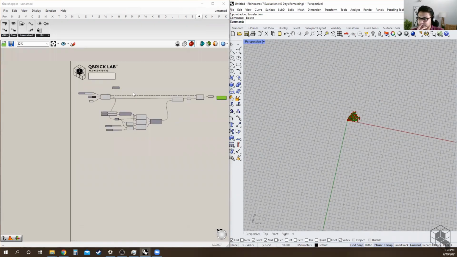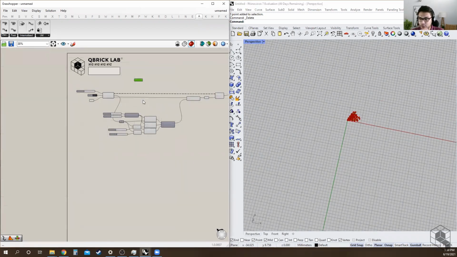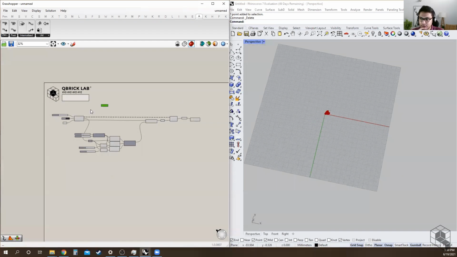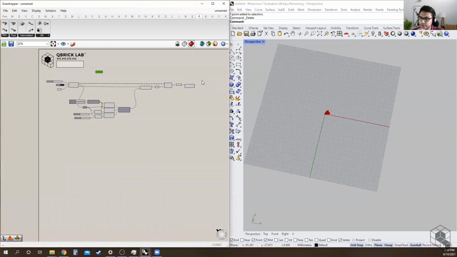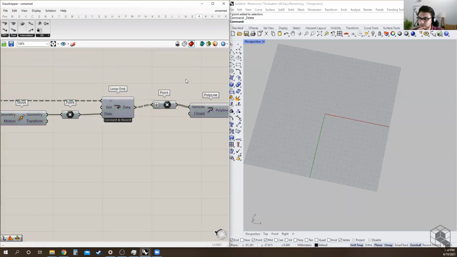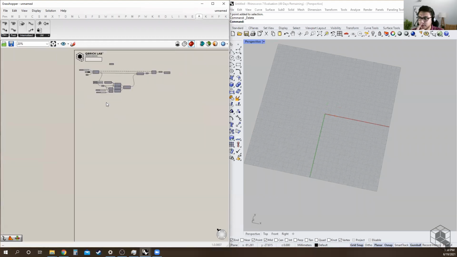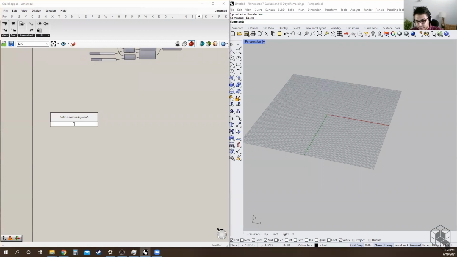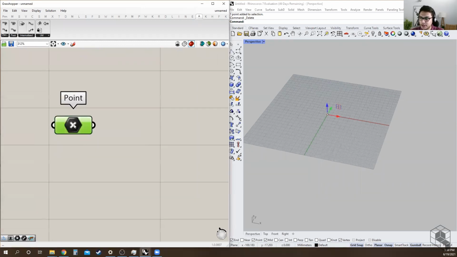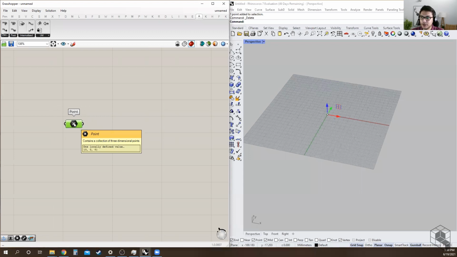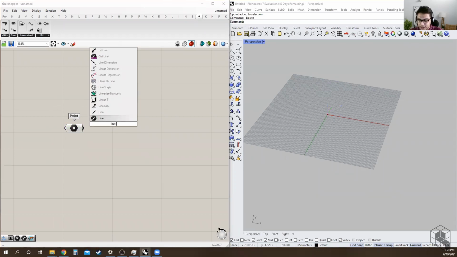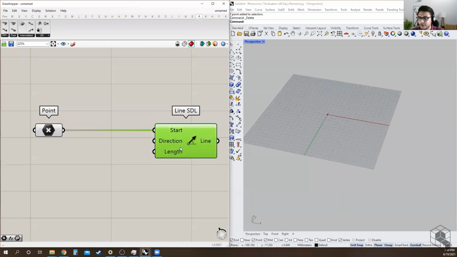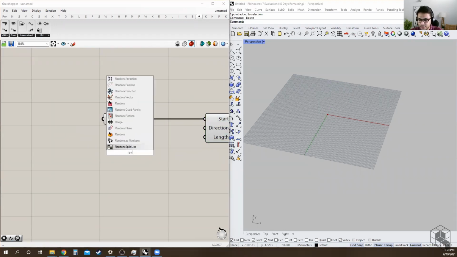All right, I hope this is clear and it gives you a brief overview of what Anemone is and how it's used. So let's try and apply that to create that line network that we spoke of. To create that line network, I'm firstly going to start with a point at the origin and start with a line SDL. So that's the start. Direction, I'm going to choose a random vector.